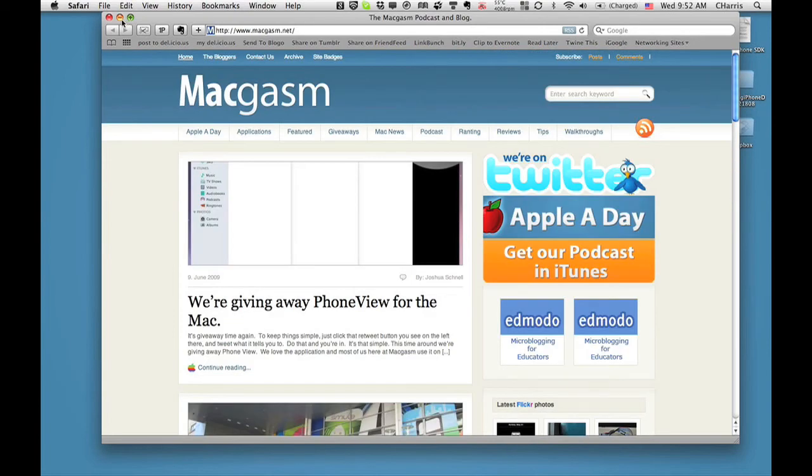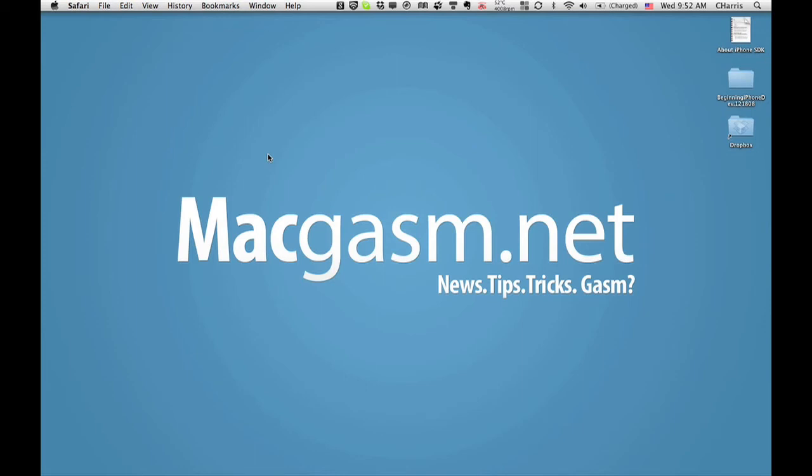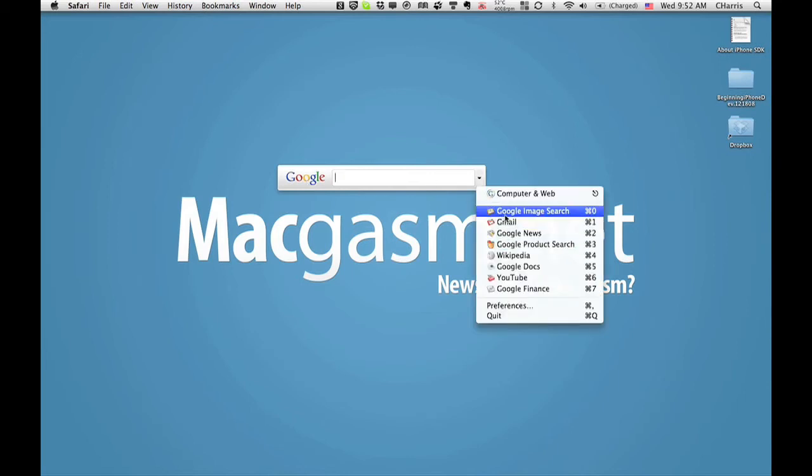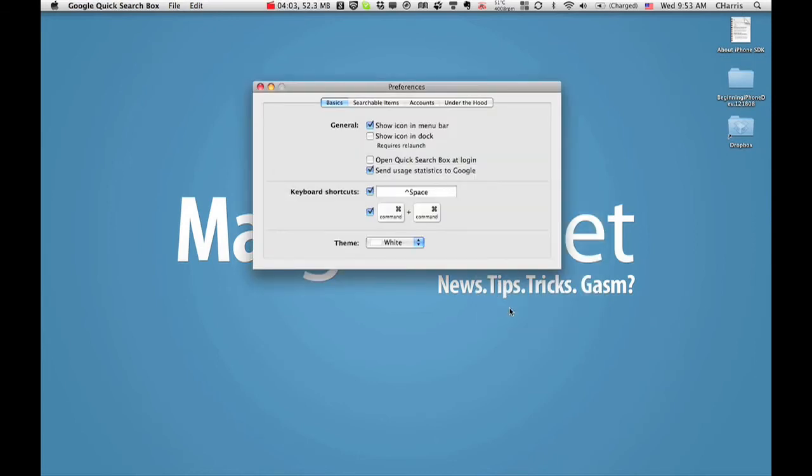So let me minimize that, and let's take a look at some of the features. Now, normally when you launch something, your Google bar is going to go away. There's two shortcut keys to bring it back. You can hit Command twice, or you can hit Control Spacebar. Let's get rid of that, and let's take a look at the preferences here. So here's a couple things that we can make sure that it always searches for. So right now my default is set for computer and web. You can set it to search Google Image Search, Gmail, Google News, Google Product Search, Wikipedia, Google Docs, YouTube, and Google Finances.